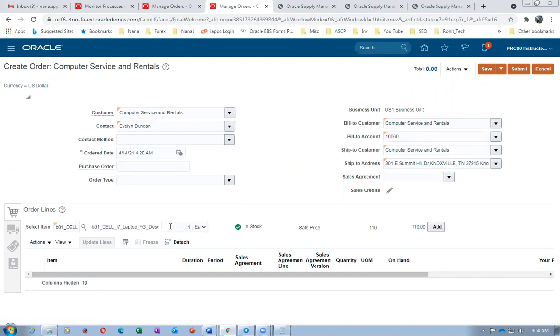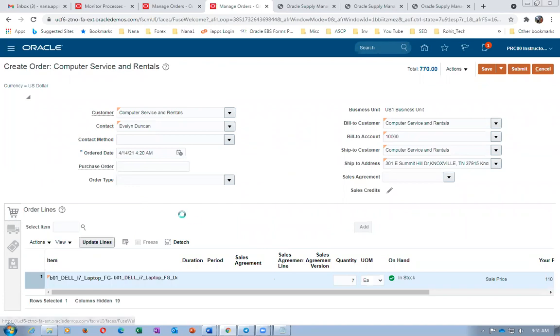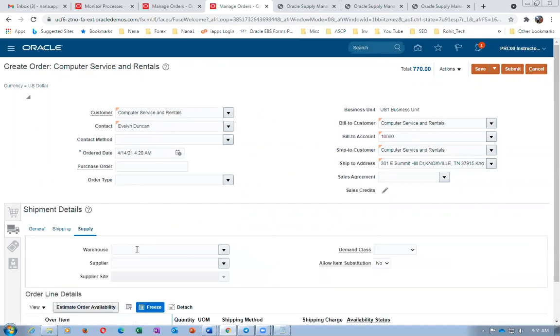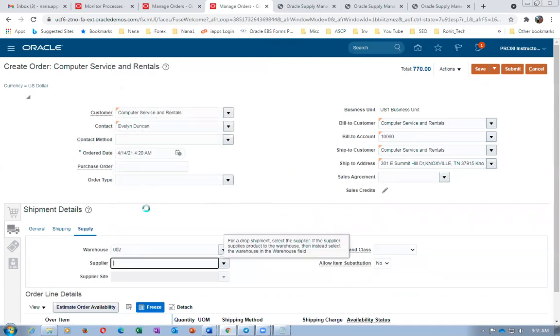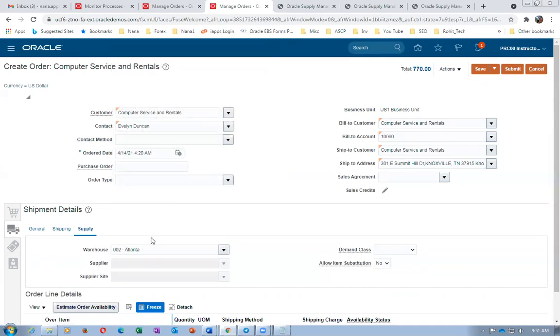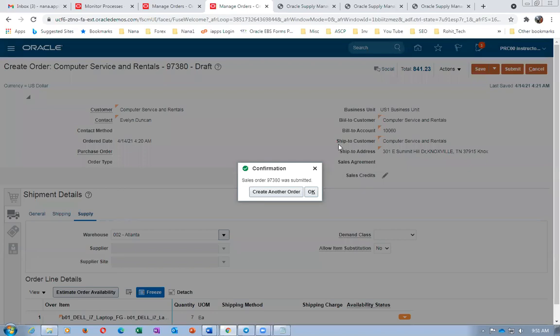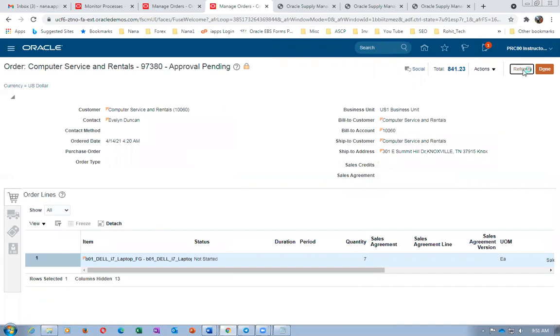Let's say 7 quantities now. In stock, it is showing. 1 is also in stock, 7 is also in stock. How come here? Add it and then go there and put the supply as 002. Then click on save and then submit it. Click on submit. The order 97380 is not submitted. Refresh.